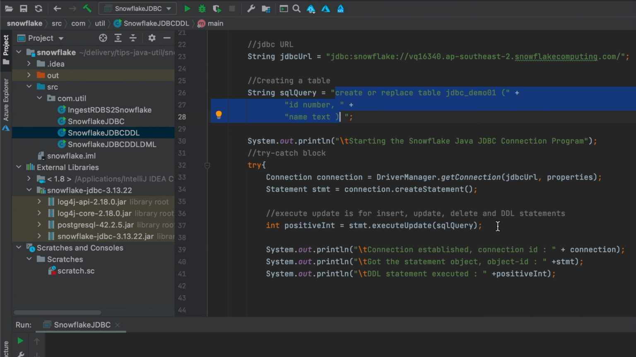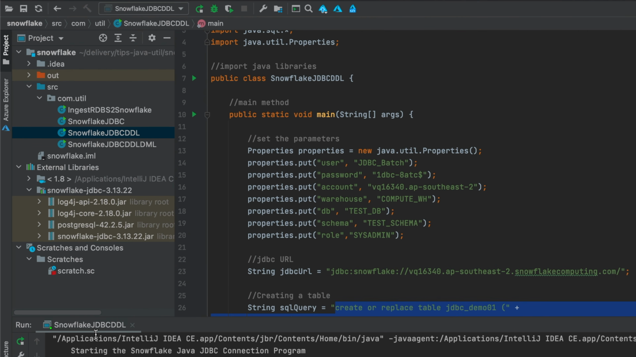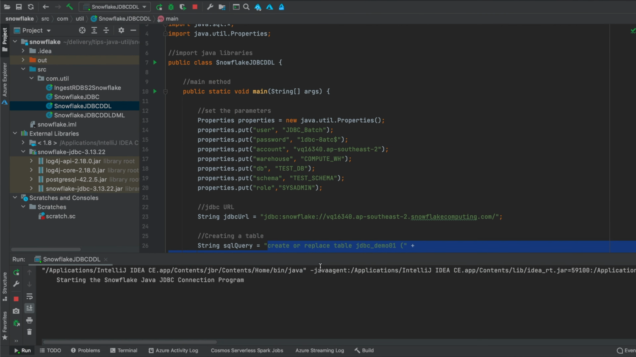So let me run this and see how the result looks. Again, clicking on this green icon.